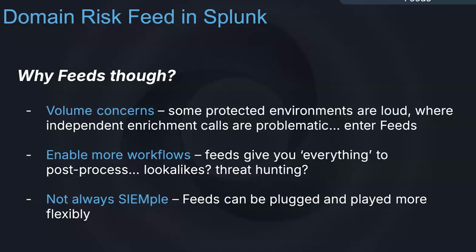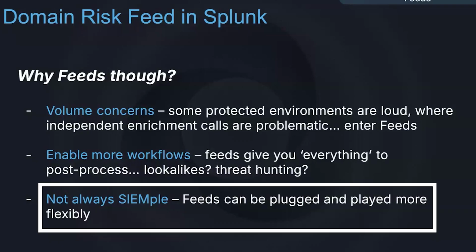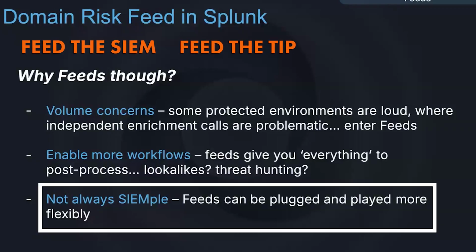Our last bullet here is that it's not always that simple. Not every single SIEM can accept and do the bulk enrichment process that we looked at for Splunk. Splunk is an extremely feature-rich integration that we have. The design of the feeds being able to be called through the API makes it a lot easier to plug and play that data in other technology types, be it a SIEM, be it a TIP, be it a SOAR.